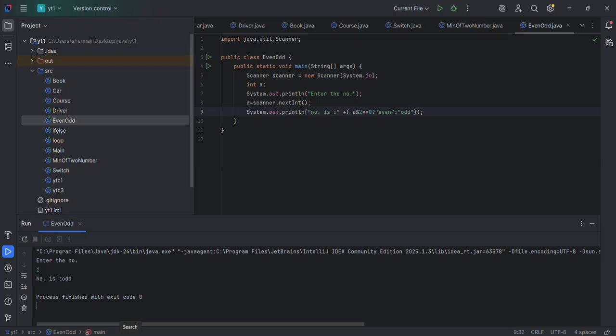In this way, we will solve this simple program. First of all, we take the input and now we check by the ternary operator that if we divide our number by 2 and if the remainder is 0, then it is even, otherwise it is odd.